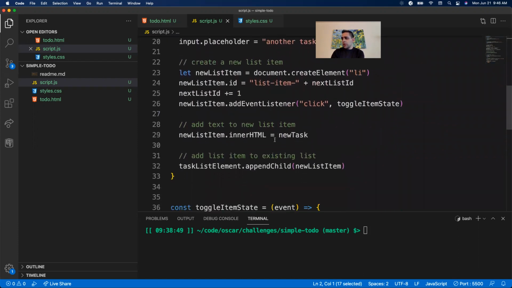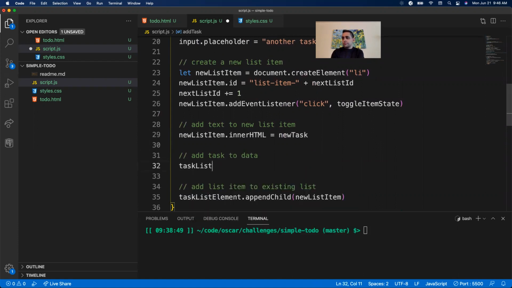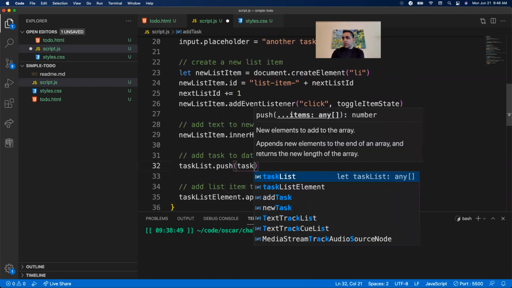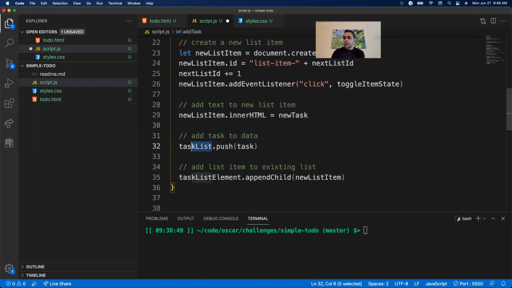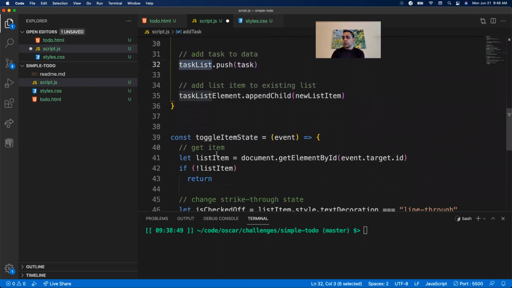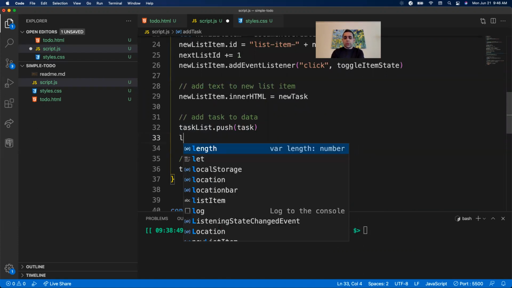So in this case, when we add a task, let's add task to data. All right, so for now, task list is going to be an array of strings. So task is just a string element or string data. We're just going to push that to a task list. And then our goal should be to persist that. So task list, that's where we use local storage.